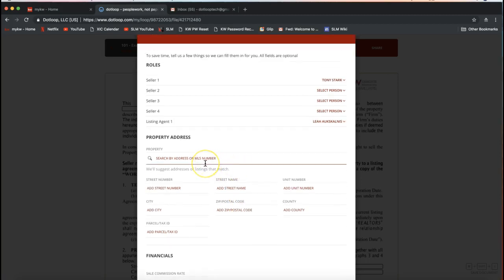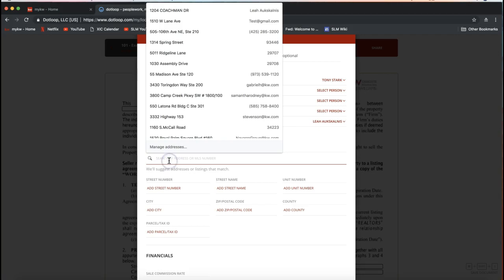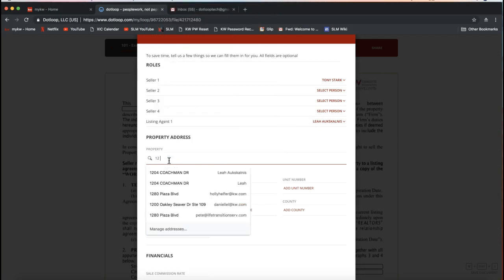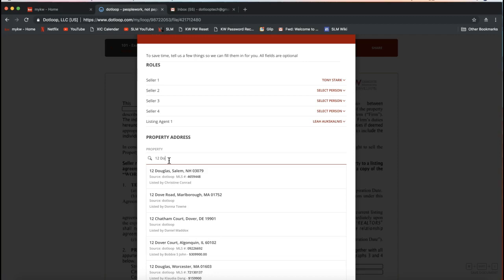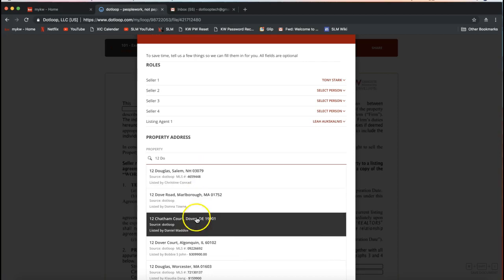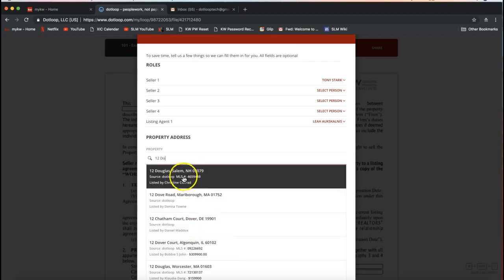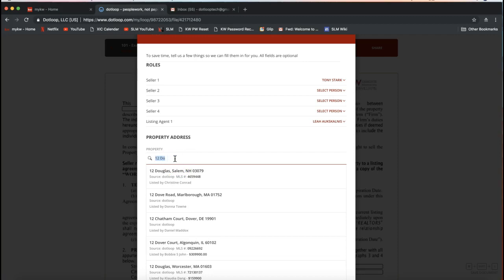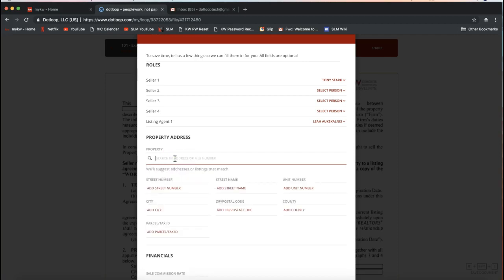When we were creating our loop near the beginning of class, I did mention there was a way to pull in the public property information and link your loop to the listing agent's loop. You can do that right here as well. If I were to start typing, it will start pulling up suggestions. So you can link your loop from here as well, and that will pull in all the property information from that agent's loop. Just the public property information, nothing private. And it will also link your loop to that agent's loop.